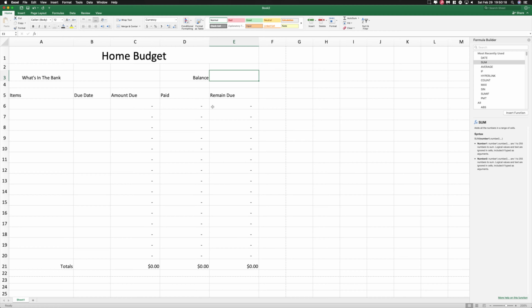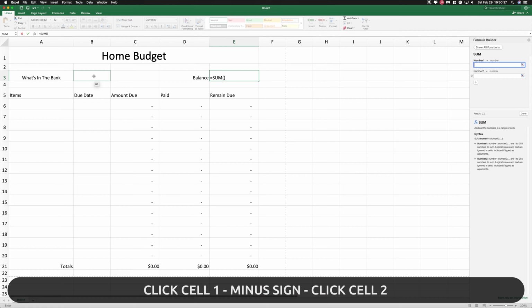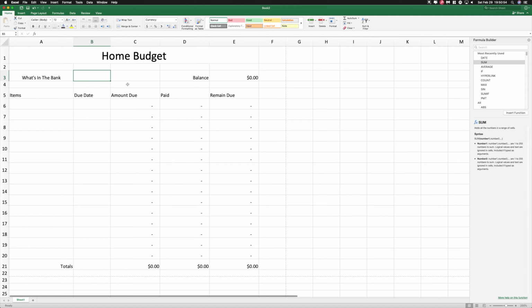Okay, so now we're going to do the balance calculation. The balance calculation is going to be based on what's in the bank and how much paid. So we want to click on the function, choose sum, insert, and then we're going to say what's in the bank, which is the amount is going to be here. We're going to fix that in a minute, which is B3. And then we want to click minus, and then what's paid, which is this box down here, the total paid. So there we go. And then we're going to click enter. So say we have 5,000 in the bank. It's going to show that on the balance.